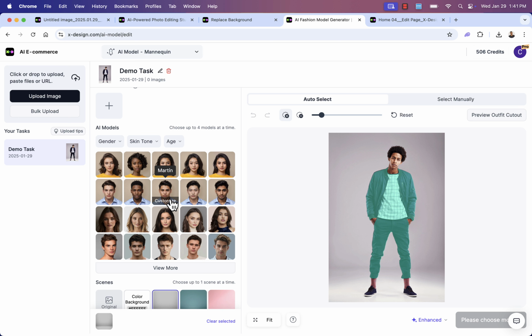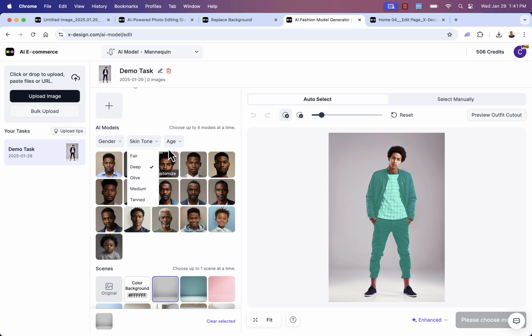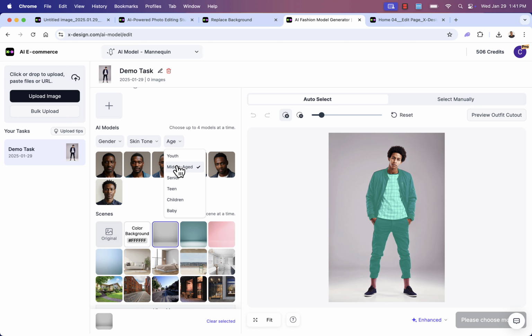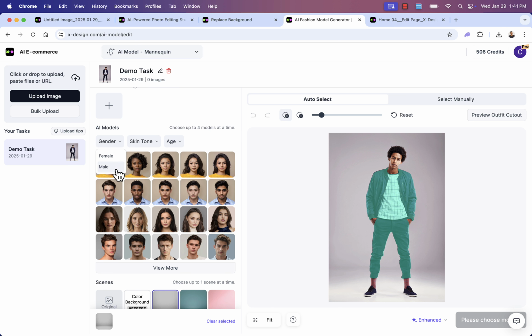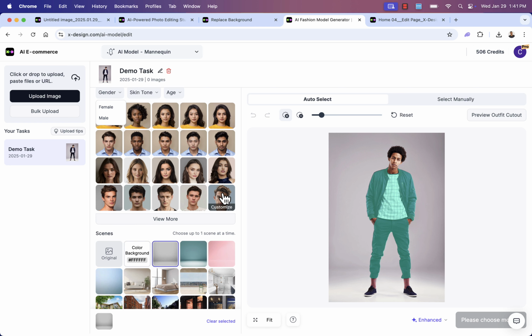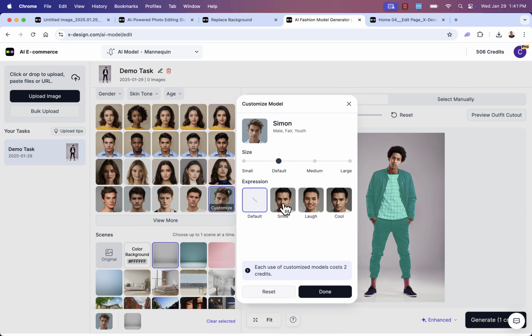Now, step two, we need to select our model. And you can come over here, you can select up to 4 models at a time. Let's say you only want to find male, and you want to find ones with deep skin tone, and you want to find middle-aged, right? You could literally do all those different breakdowns right over here. I'll just show you all the different ones that are available. And how about we come down here and we pick this guy. And you can even customize the model over here. You could have him smile, laugh, looking cool, right? Really just depends on how you want to do it.